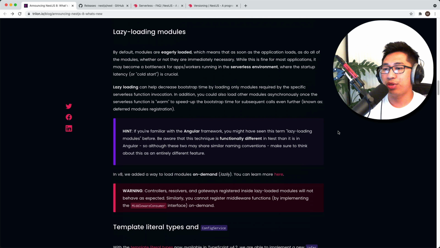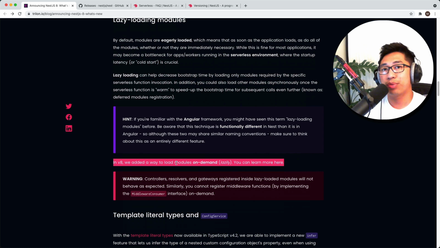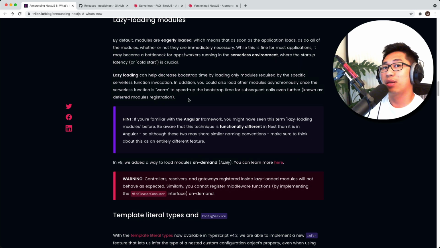So this addition of lazy loading modules means that you can on demand load in your controllers, which is going to speed up your startup times. This is a really nice addition, and I think this is also going to be useful potentially in the serverless scenario that I talked about.